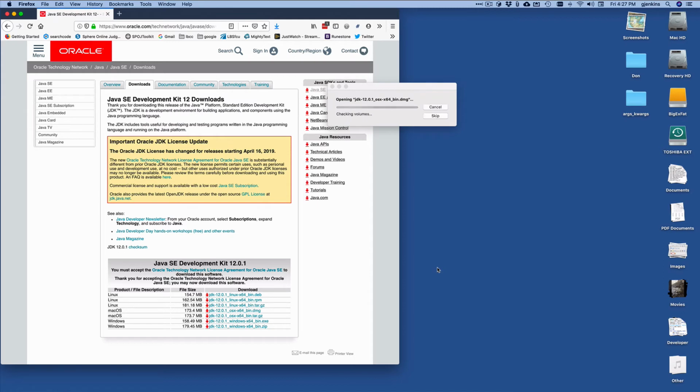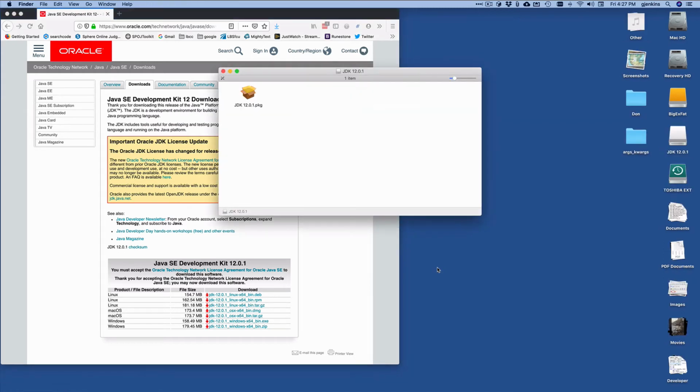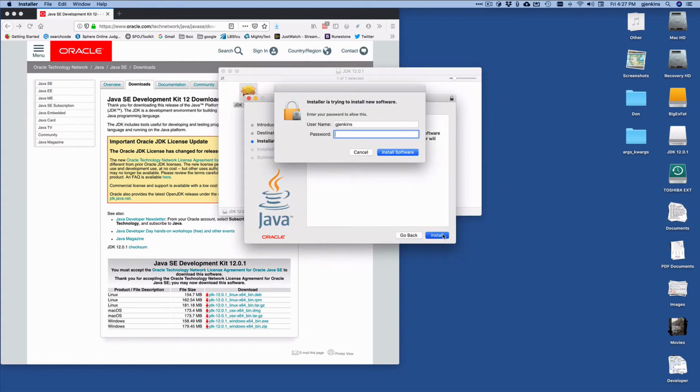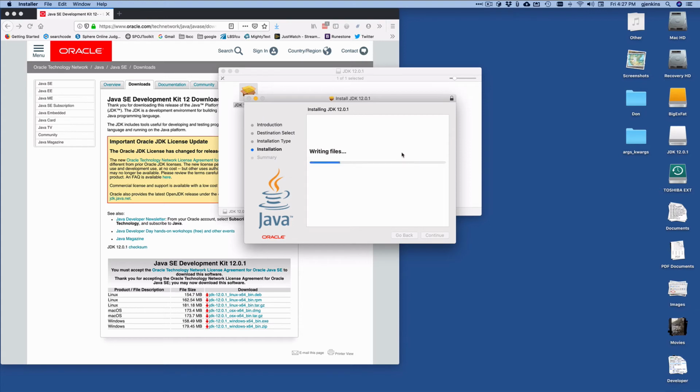So it's opening it now. And just double click on here. And you're just going to accept the defaults. It's a very simple install. So we're just going to say continue, install. Put in my password, install software.